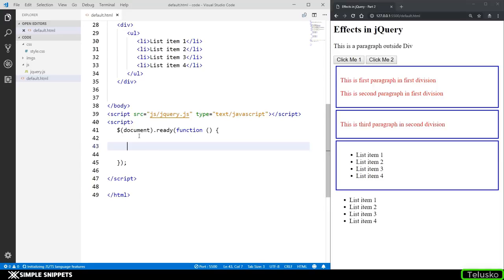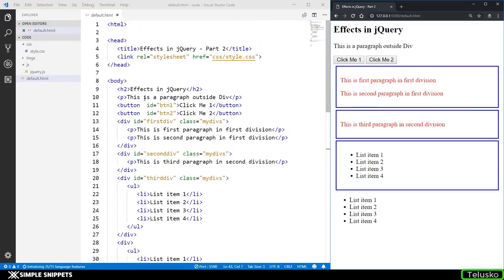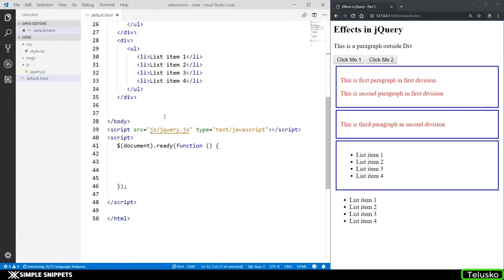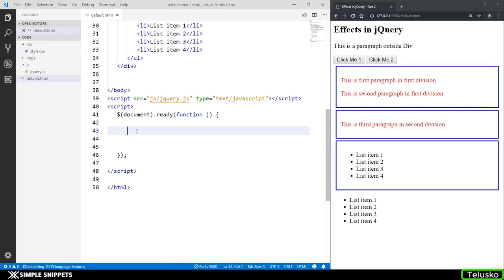Okay, so let's see the first effect, that is the hide and show effect. There are two effects. On the click me 1 button, we'll try to hide the first paragraph, and on the click me 2 button, we'll try to reveal it. We have their respective IDs: btn1 is for the first button, btn2 is for the second. So let's use the selector.